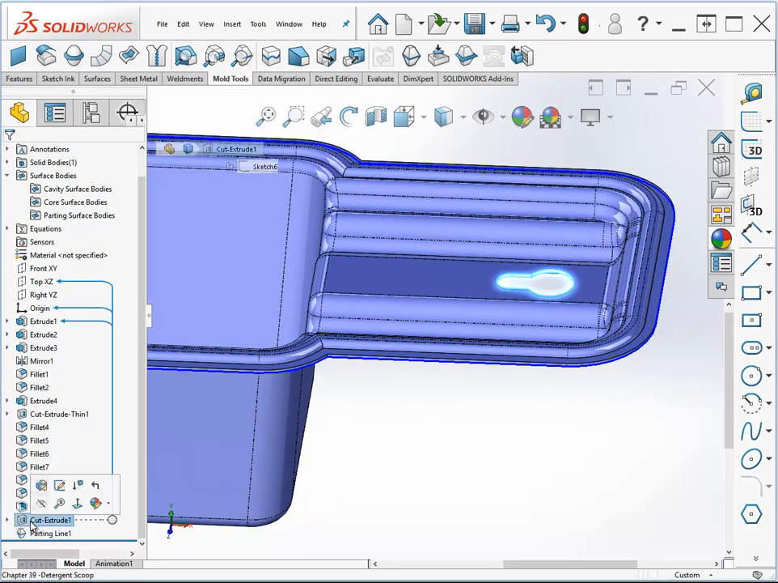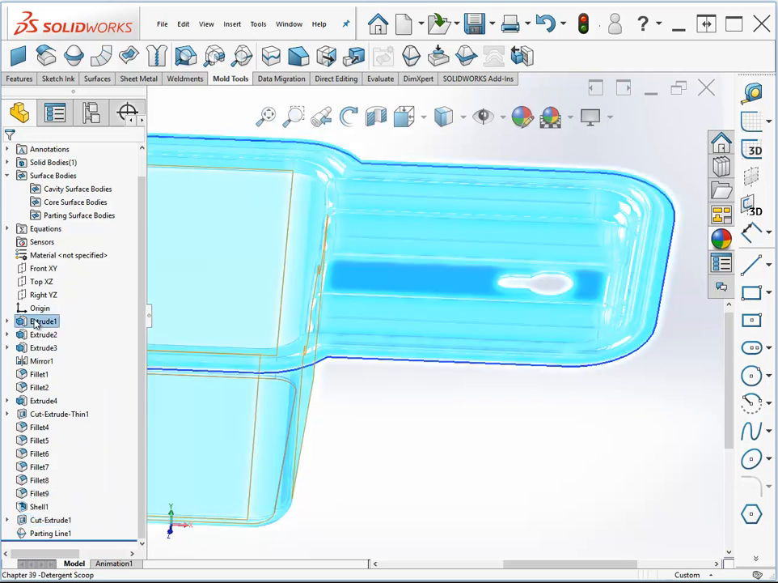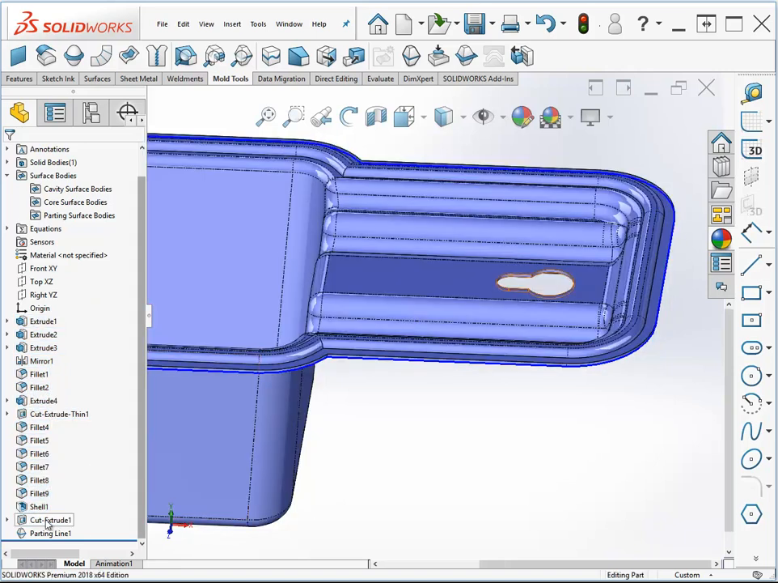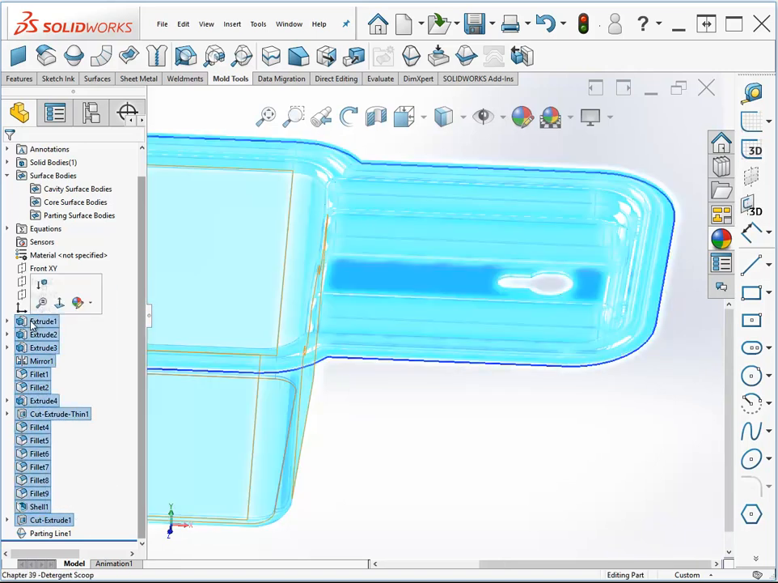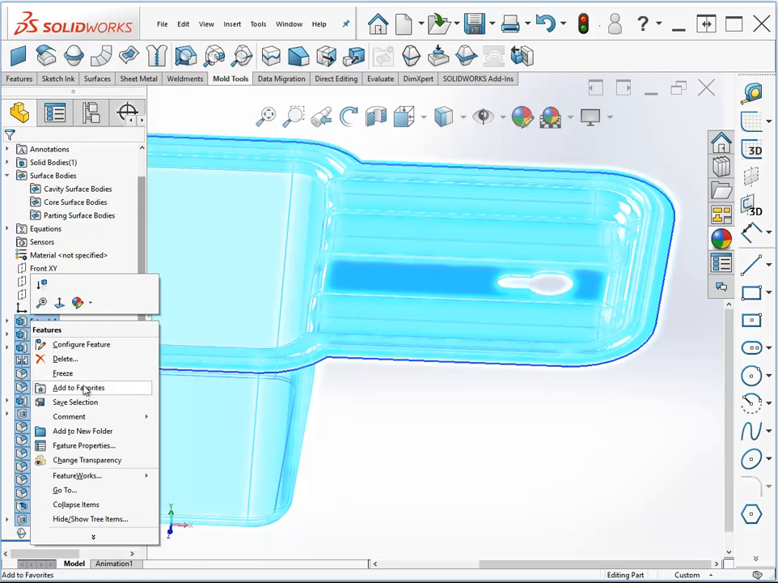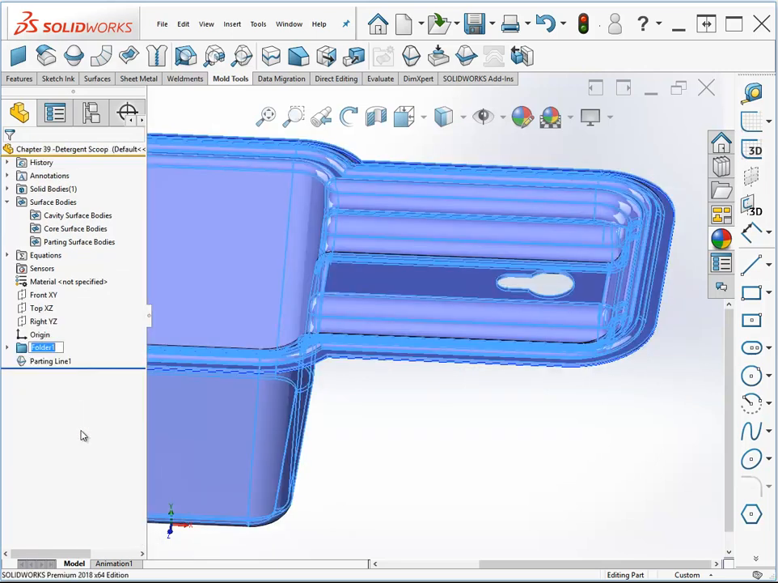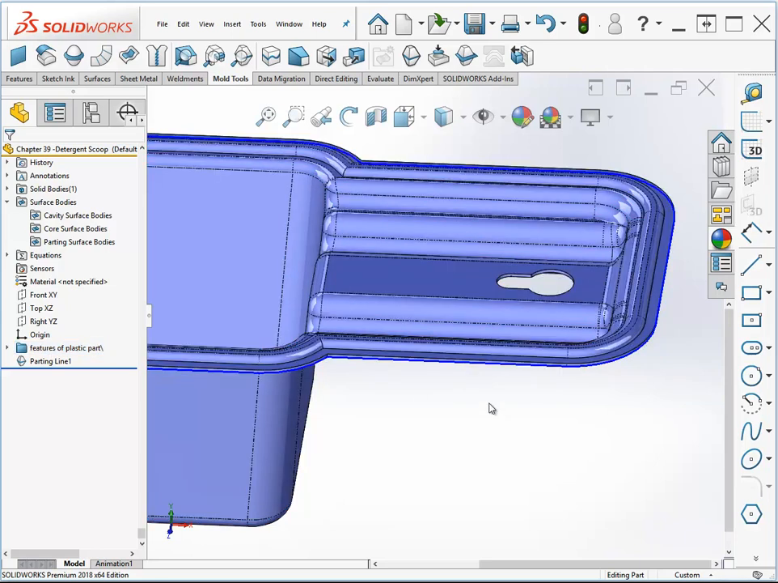There's one thing that some people do with an existing part like this. You can select all of your features, and I did. I selected the bottom one and then shift selected the top, and then right click and add to new folder. And I'll just call this features of plastic part. Sometimes people will actually take the original plastic part and insert it into a new part so that there's only a single feature at the top of the tree. That's another way of doing it.